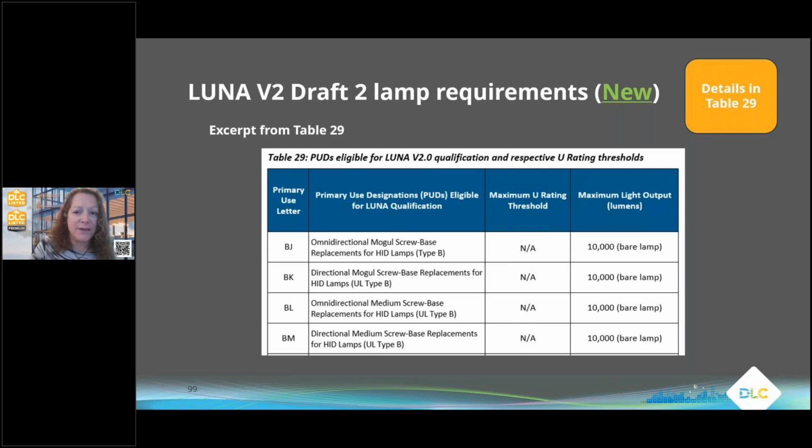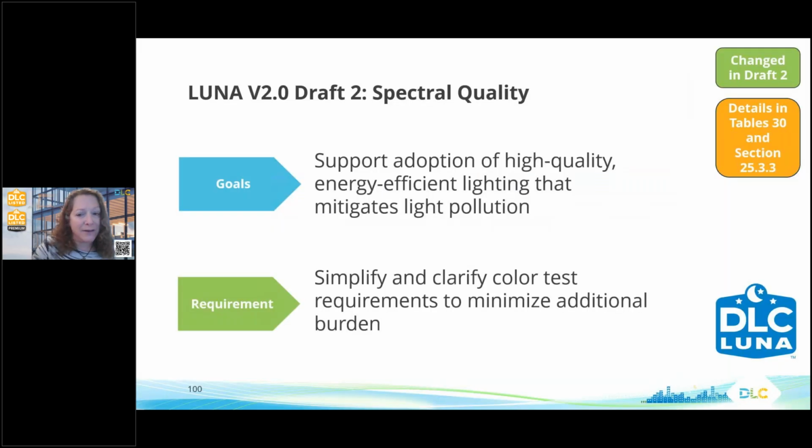And here are some of the details from Table 29. This is an excerpt from Table 29 for bare lamp, medium screw base, and mogul screw base lamps, or PUDs, to be qualified to Luna. Unlike luminaires and retrofit kits, which are also allowed to qualify to Luna and are also described in this table, these bare lamps do not have a maximum U rating threshold because the luminaire obviously provides that in addition. But they still do have a maximum light output threshold. You can see that in the fourth column in this table, and a maximum CCT of 2700K.